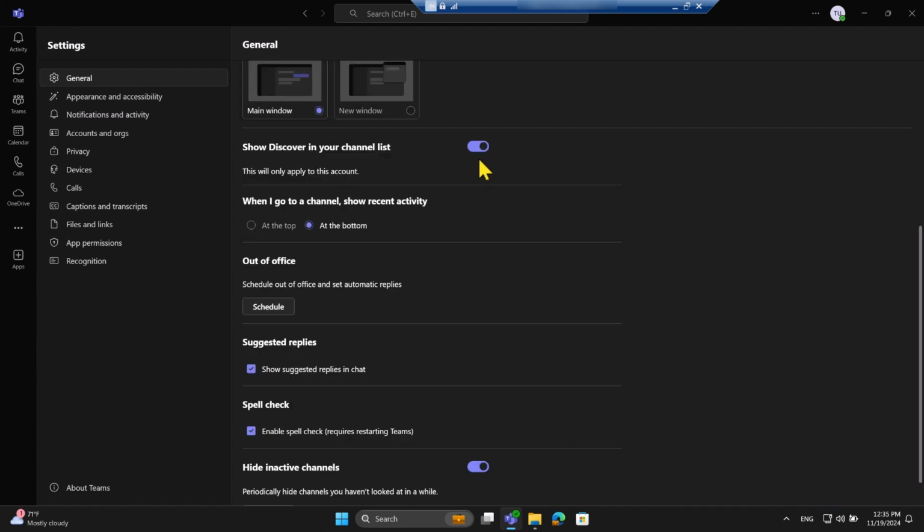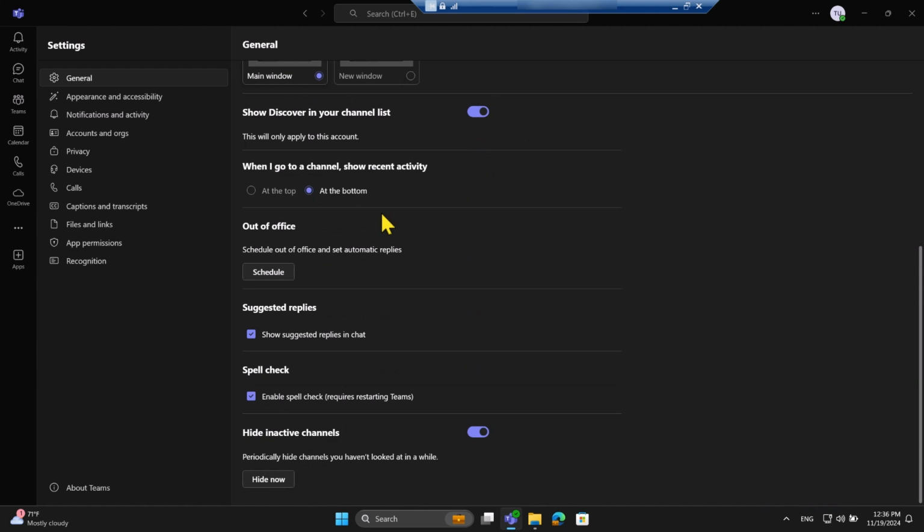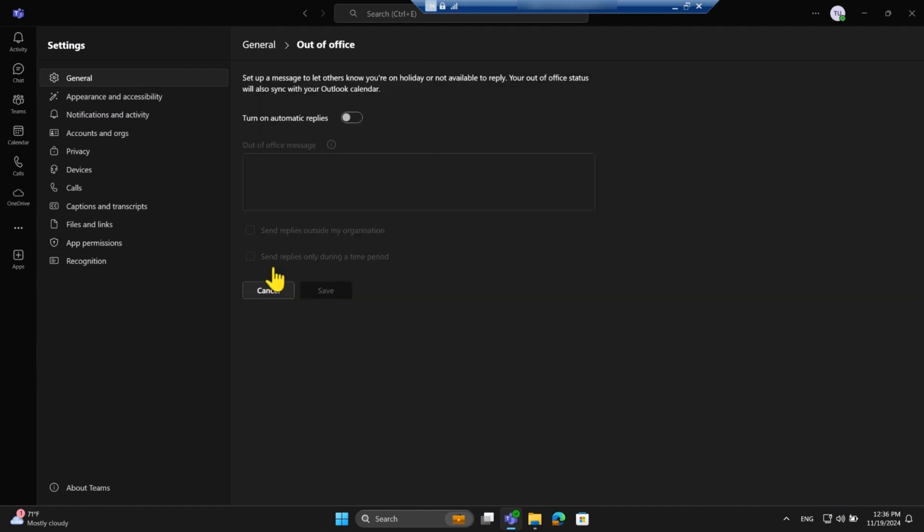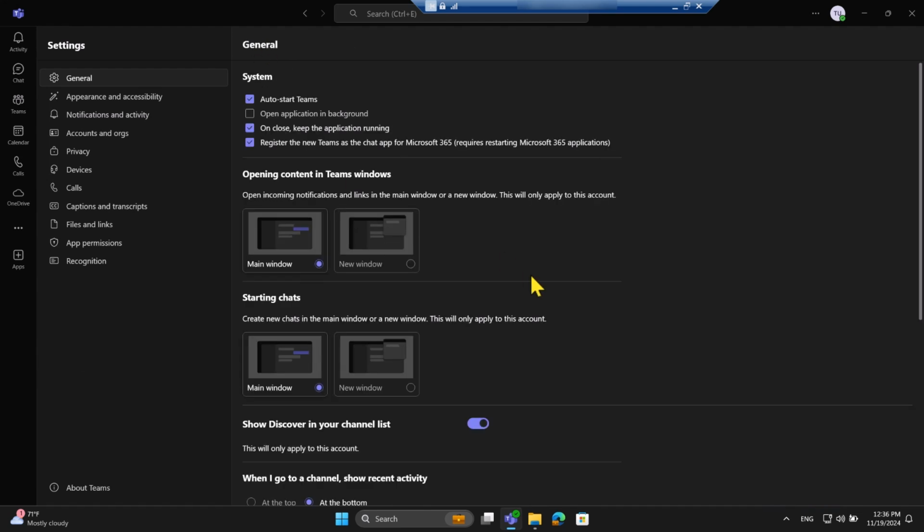And another important setting is out of office. If you want to schedule out of office and set automatic replies, you can turn on automatic replies from Microsoft Teams. So this will sync with your Outlook calendar as well. And if you set up your out of office from Outlook, that will also sync through to your Microsoft Teams. So the sync happens both ways. You're welcome to do it from either Microsoft Teams or you can do it from Outlook, as most people do.